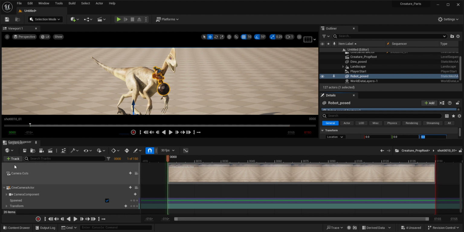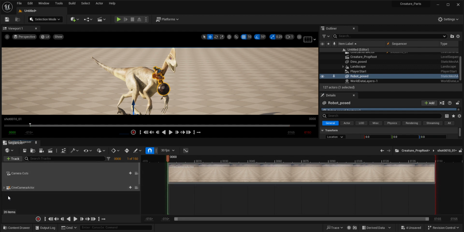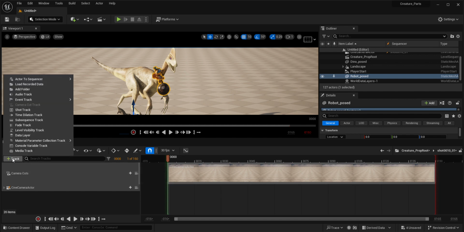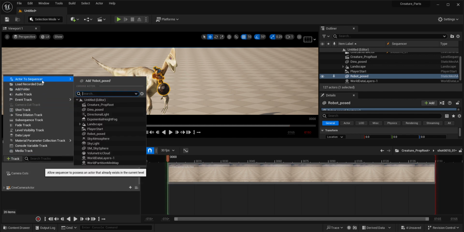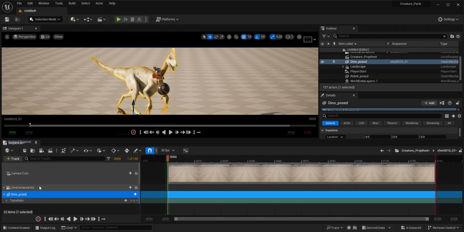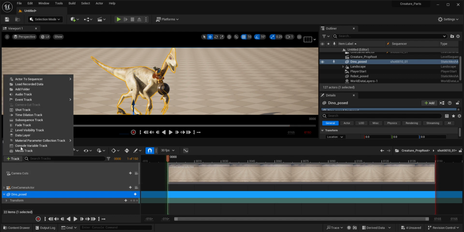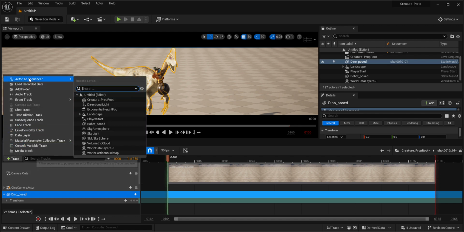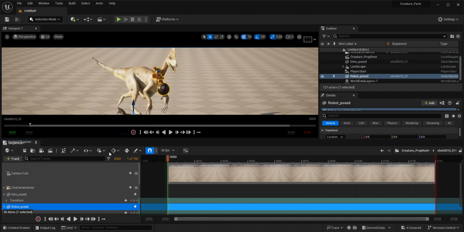So now in my shot, I need to add the assets. I'm going to add track, and I add it to the sequencer, and there I add my pose dinosaur, and now I'm going to add my second one, which is my robot pose. That way I can go and animate them. But in this case, we don't want to animate both. We just want to animate the main one. In this case, it would be my dinosaur.